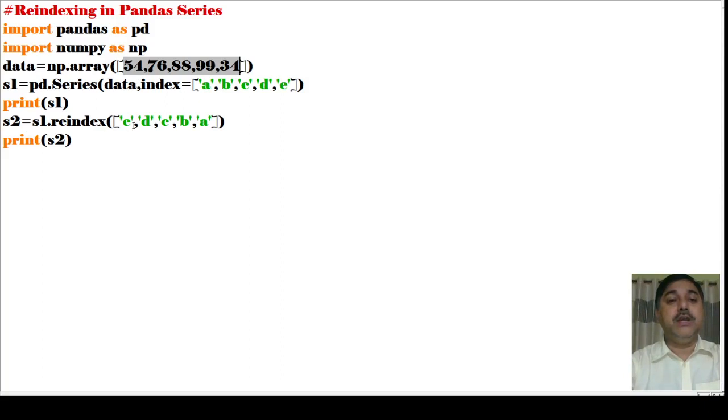s1.reindex, what has been done? See here, I have given edcba. Okay, E, D, C, B, A. So when we are constructing the particular structures that we are working with, we are re-indexing them.